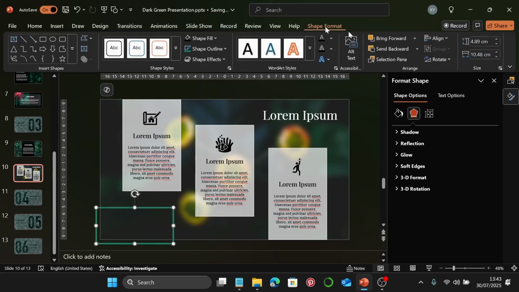So let me go to the shape format. Height is 4.89, width is 10.48. If you want to use exactly the same dimensions, that's fine. If you want to just eyeball it and do it freely, that's also fine.